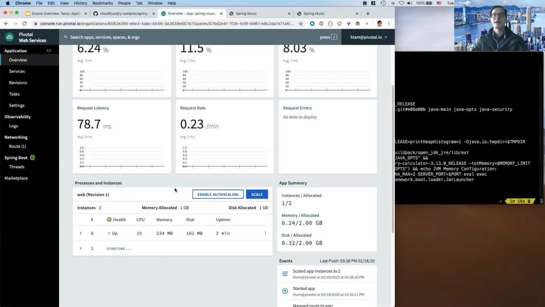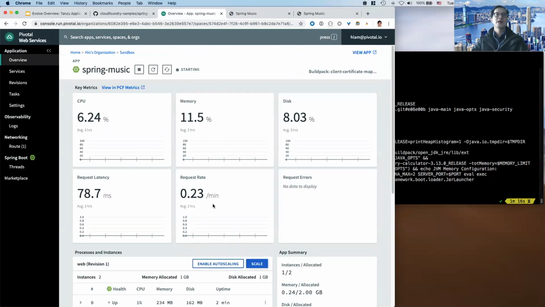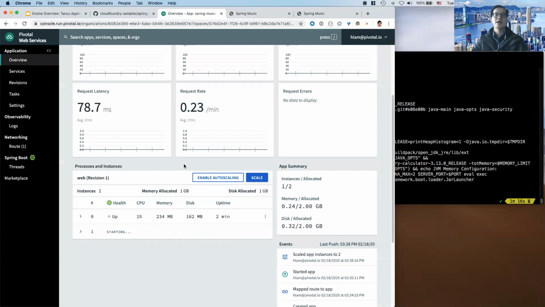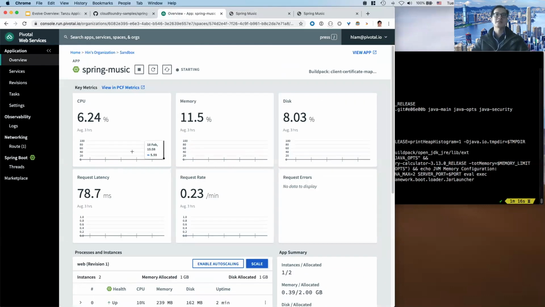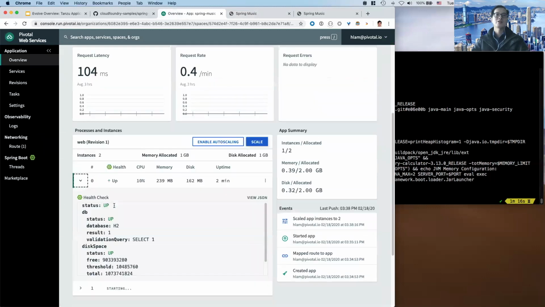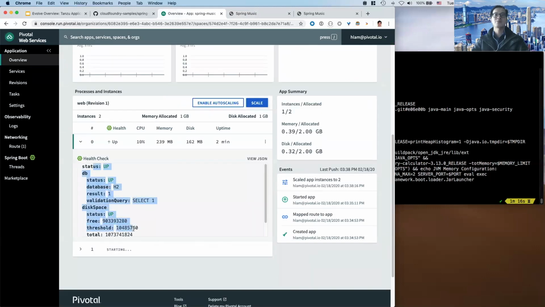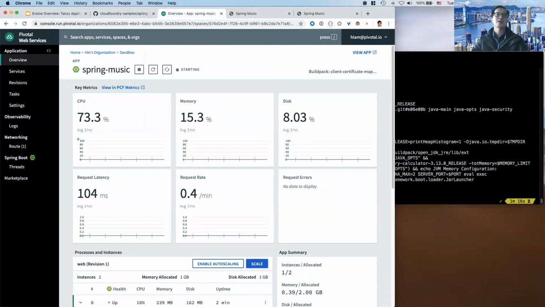Okay. It also has auto scaling features, and your application can also have built-in monitoring, something like CPU and memory, and the deep health check provided by Spring Actuator can also be seen on this screen.